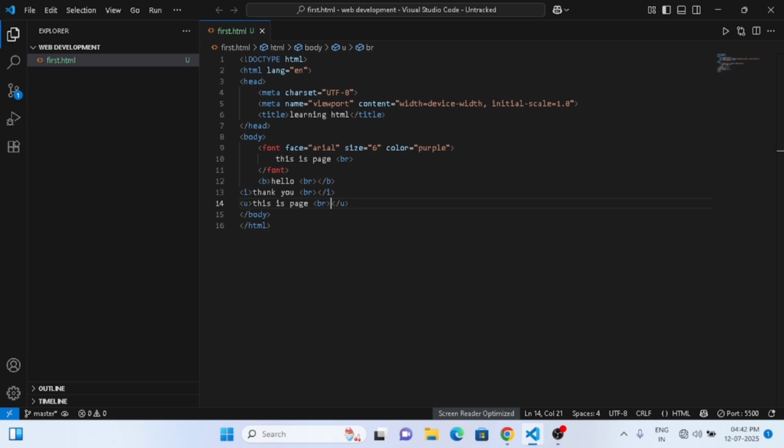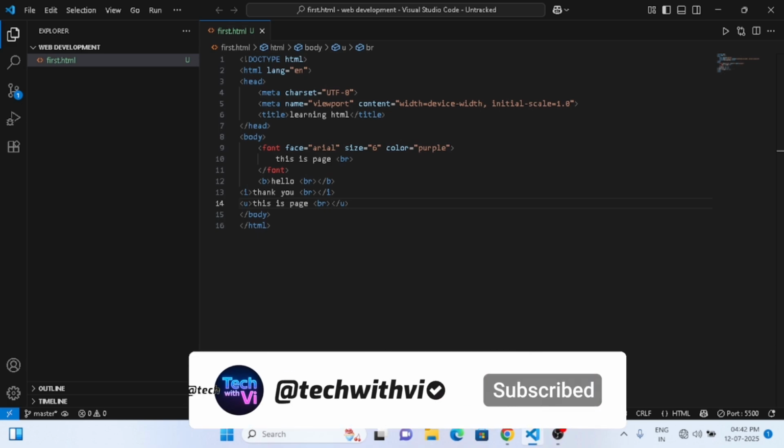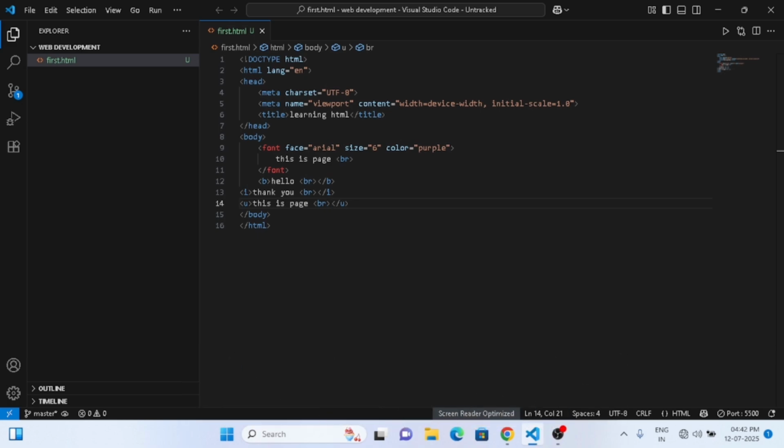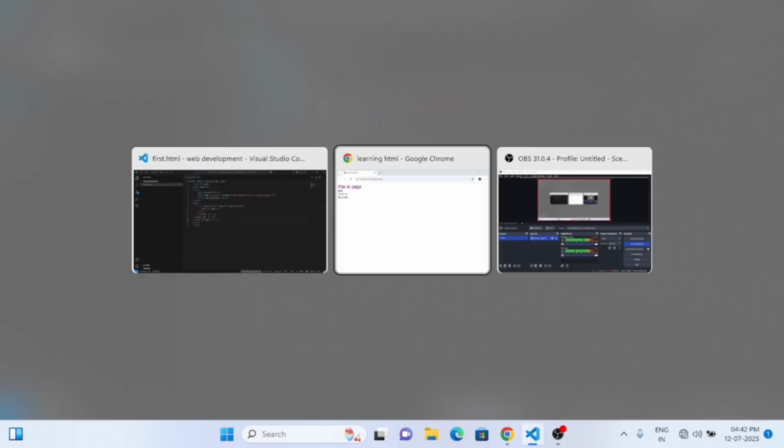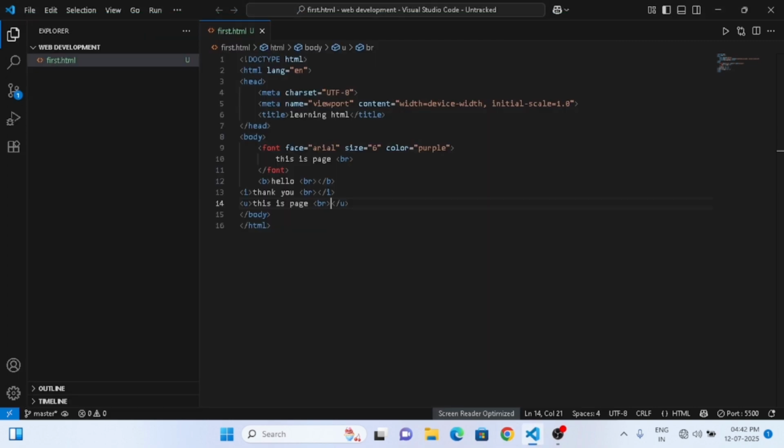Friends, after writing our code, we must close the live server. Already I have discussed this, but in this video again I am going to discuss it. First, if you want to close the live server, we have to close Google Chrome. I am closing Google Chrome by pressing Alt F4. Google Chrome has closed.